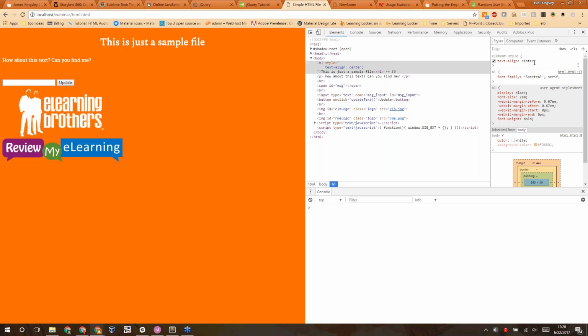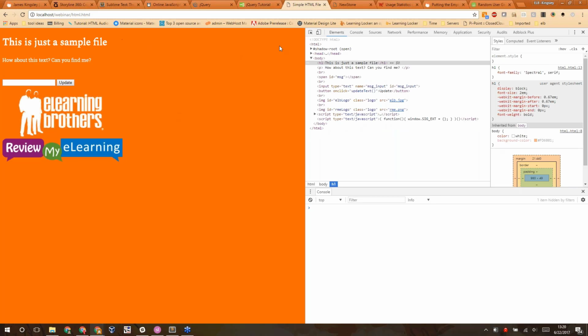Now this isn't a permanent fix. If I refresh this page, we'll see that it goes back to just the way it was. We lost that element style over here. But this is a great way to start fiddling around with stuff before you actually write the code. That way you can check and see, do I want it to be 10 pixels over or 12 pixels over? You don't have to keep refreshing your page all the time and stuff.